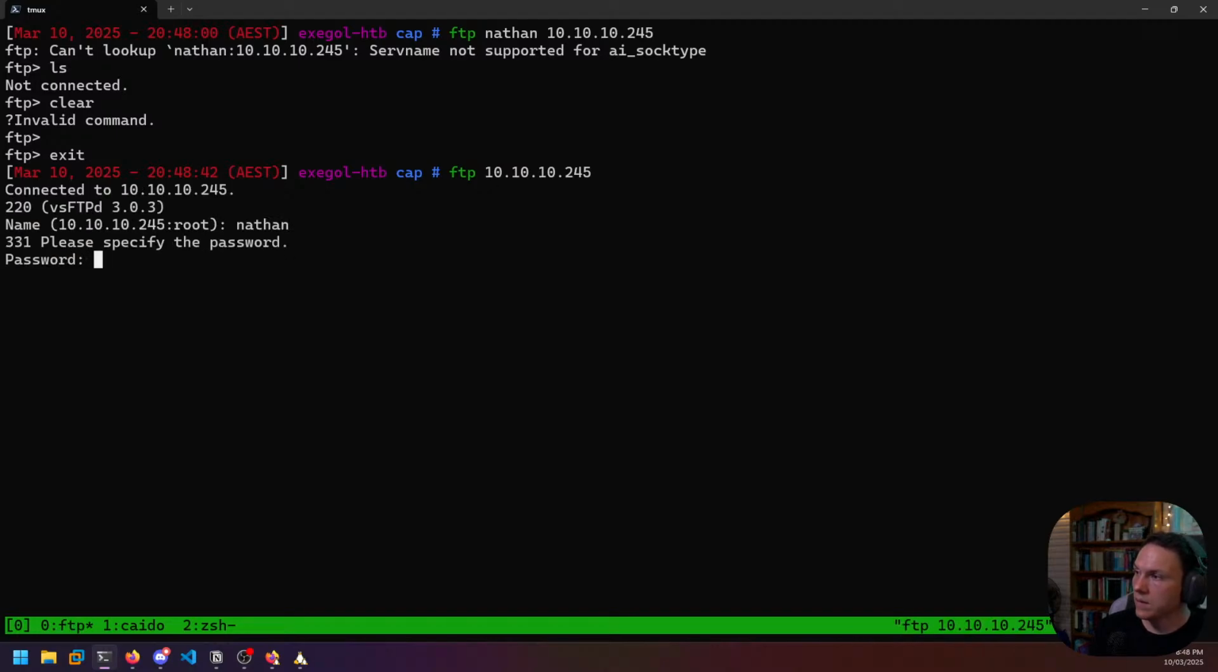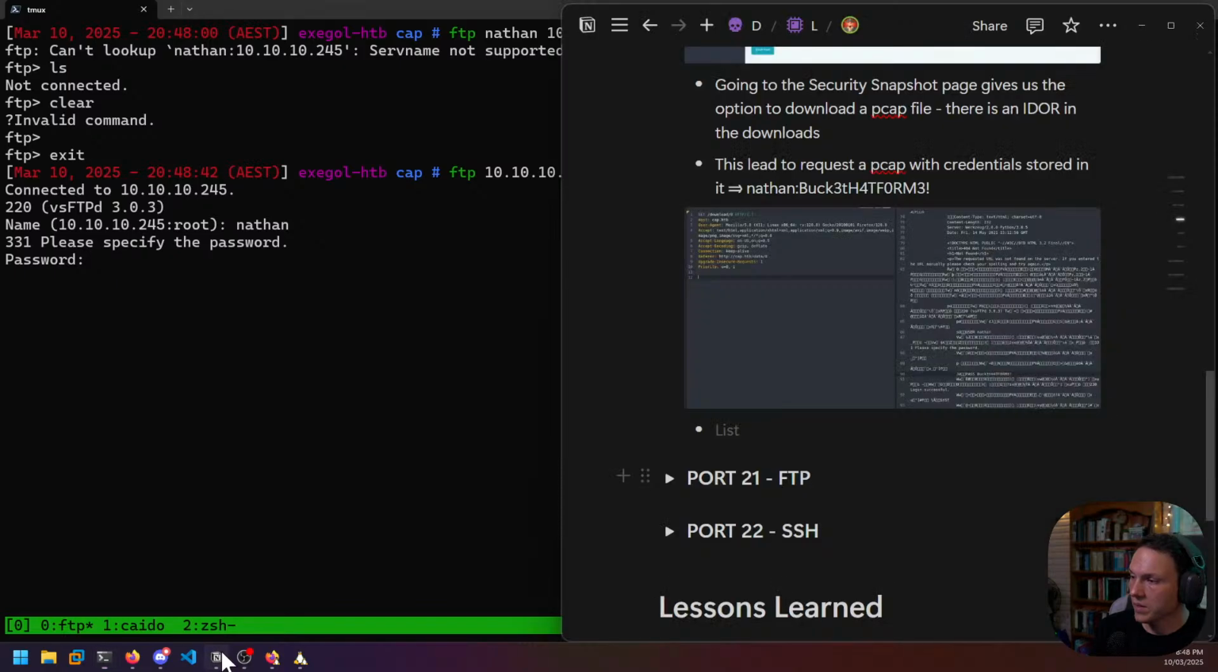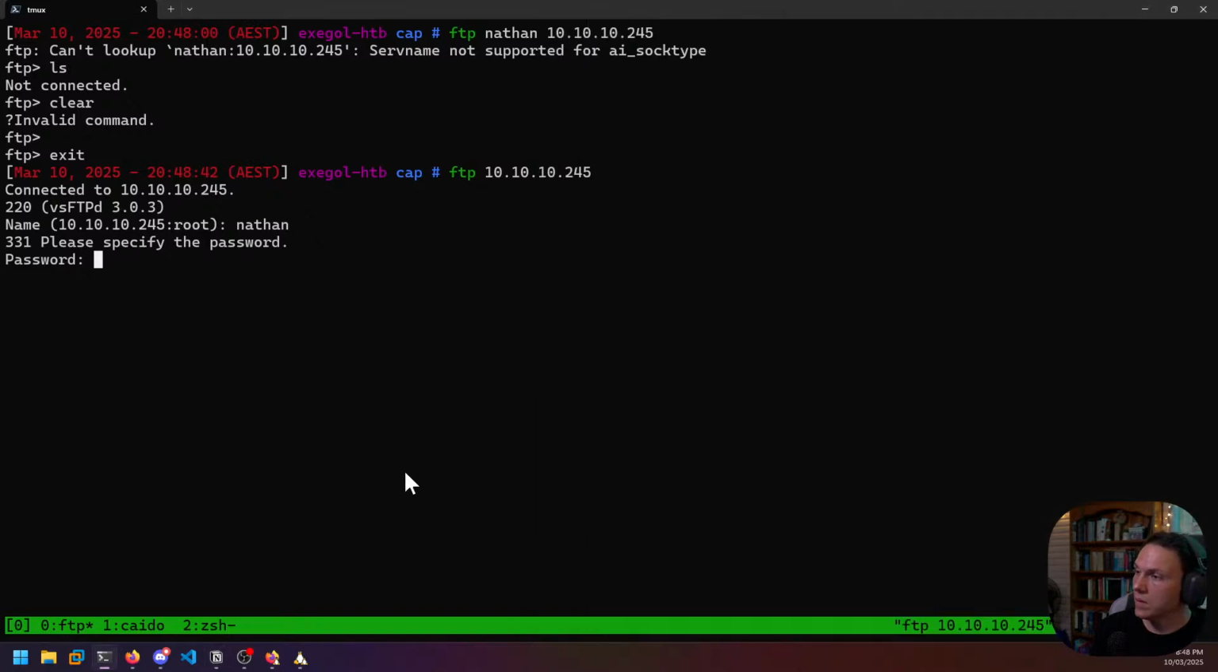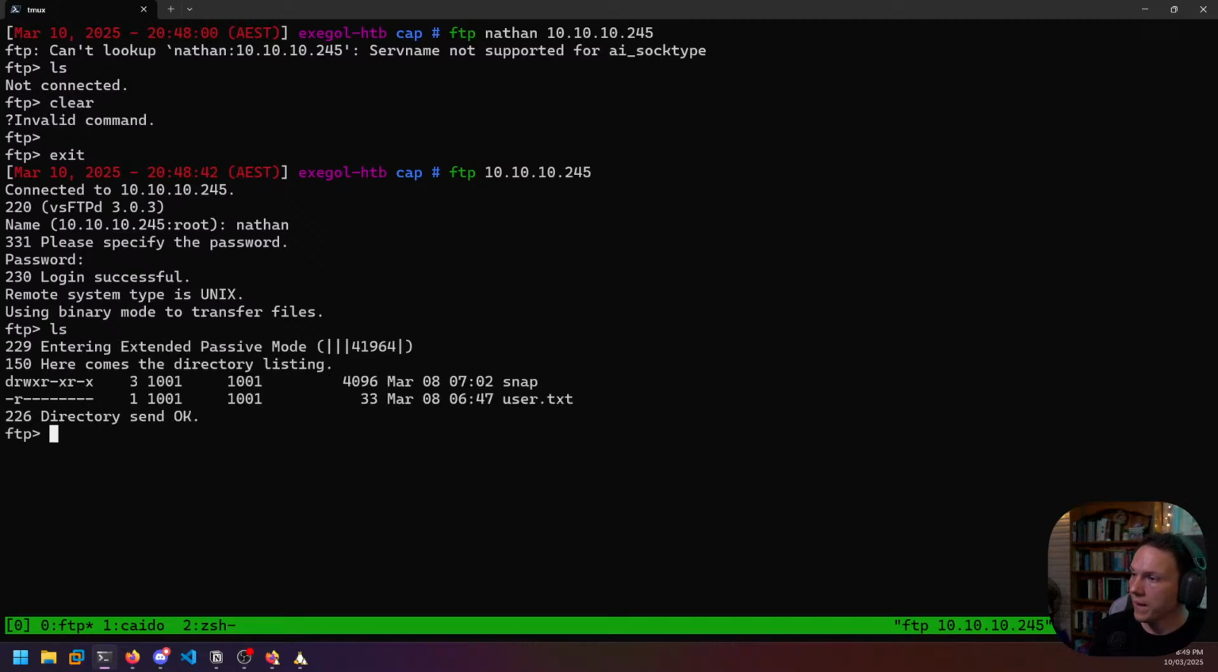Then, and what was our password? All right, so we're in here and we have our user text and snap. All right, so this connects straight into the, what's it called? Into the user's directory.